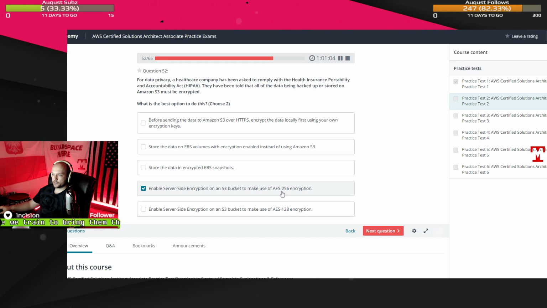I would do AES 256 encryption. I don't know if that's legit anymore. And then before sending data to Amazon S3 over HTTPS, encrypt the data locally first. Use your own encryption keys. I guess that's good too.